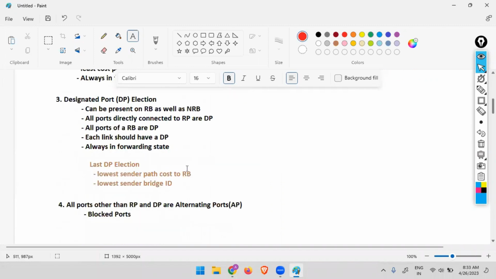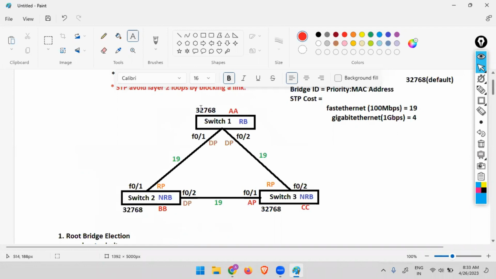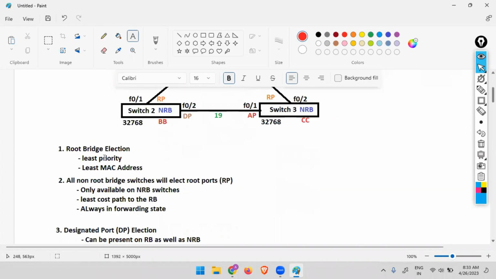Is that clear? How your STP is blocking the ports? First of all, root bridge election. After root bridge election, root ports will be elected. Root bridge will be elected using least priority or least MAC address. Once root bridge has been elected, root ports will be elected.